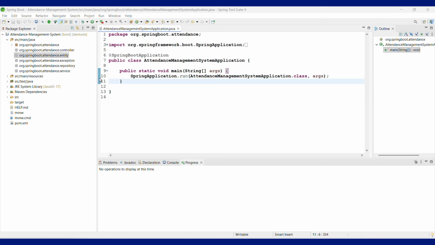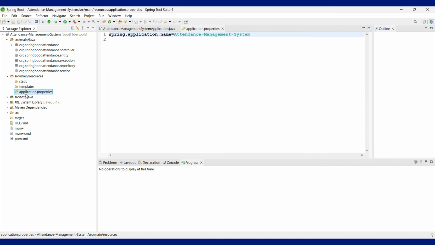And one more thing, let me tell you: in this folder, src main resources, all our resources will be defined. If you want to connect with the database, that will be present in application.properties. Here we have to define our database name, database URL, and database user ID and password related things to connect with the database. Okay, so that's it in this video.